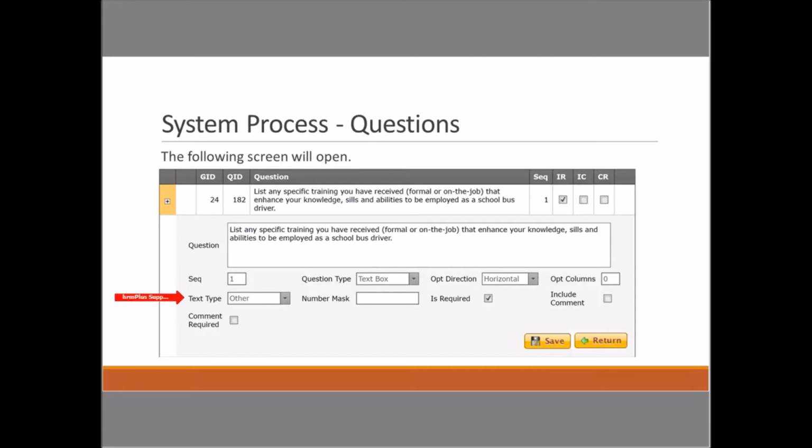The other important thing, when you're using the text box question type, you've got to tell it what type of text you're accepting in that box, because sometimes you might want to limit it.